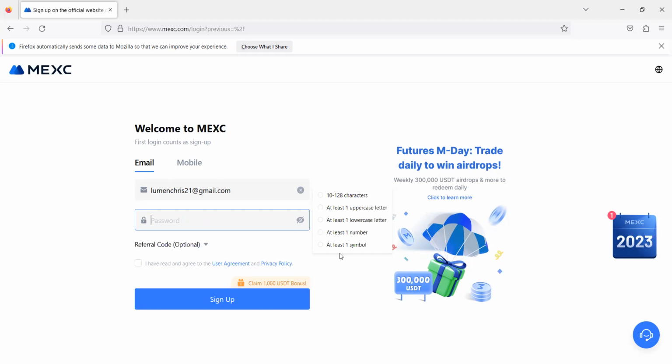Now, this particular password has certain characteristics, which are displayed on this side menu. It must contain between 10 to 128 characters. That's one of the conditions. You must have at least one uppercase letter, at least one lowercase letter, at least one digit or number, and at least one special sign or symbol. The reason for these characteristics is to make sure it remains difficult for somebody to guess your password and eventually gain access into your account. So you can choose a password of your choice and put it in there.